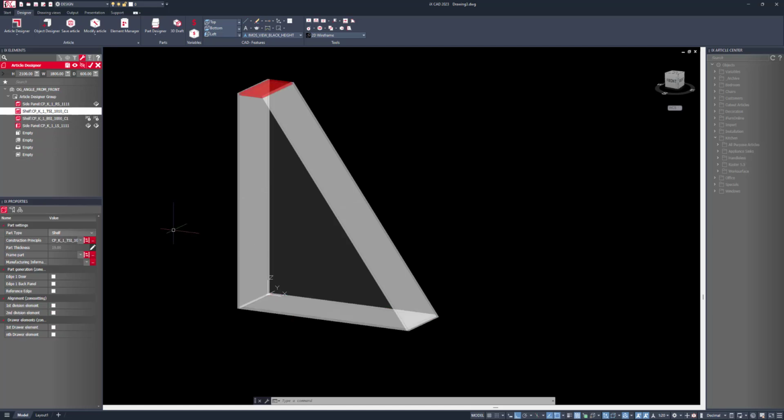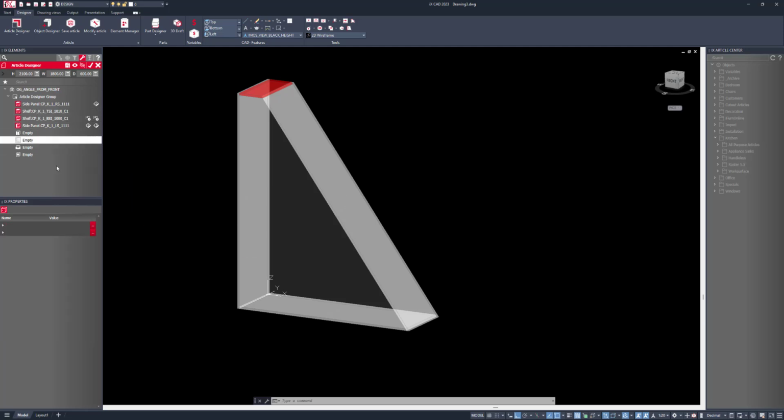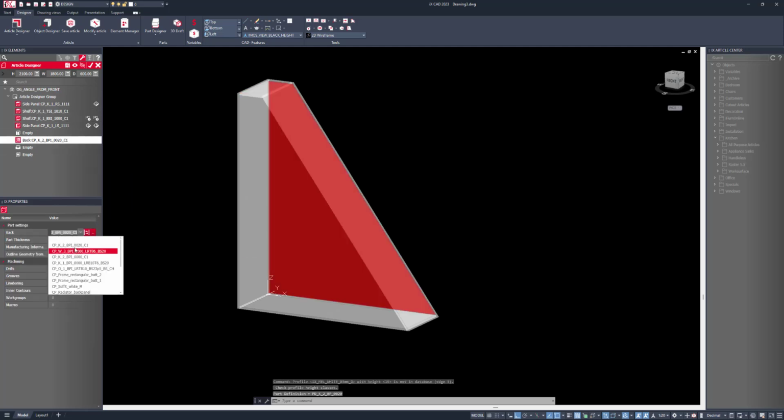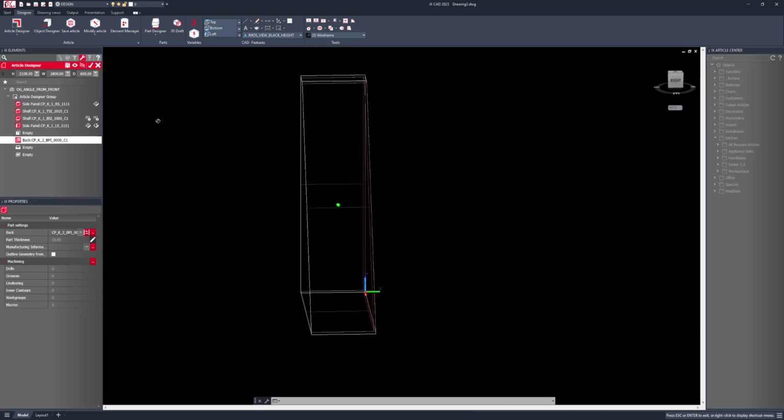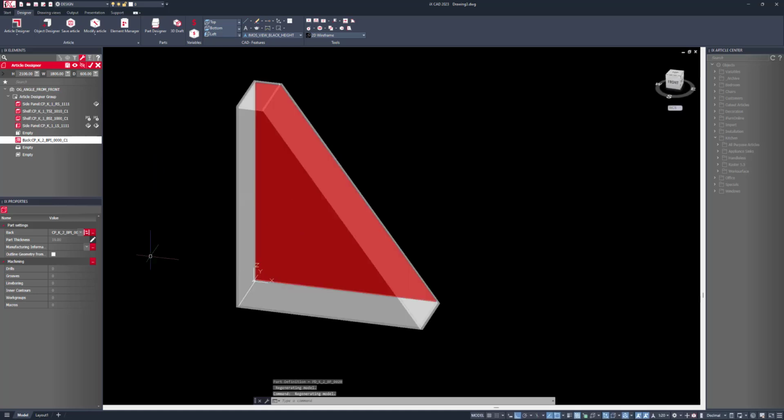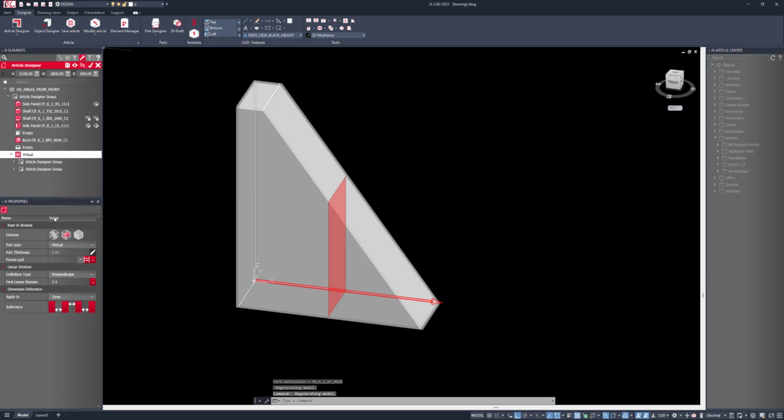So I've now got a five-sided shape. And then if I click and add in a back panel, I can then add that in as well. So there's my back panel using the same method. So now what I need is my angled shelf. So if I click on this shelf button, I can say that this is an adjustable shelf.